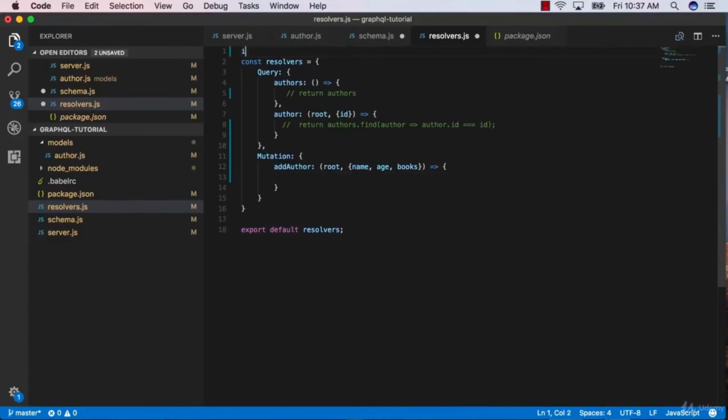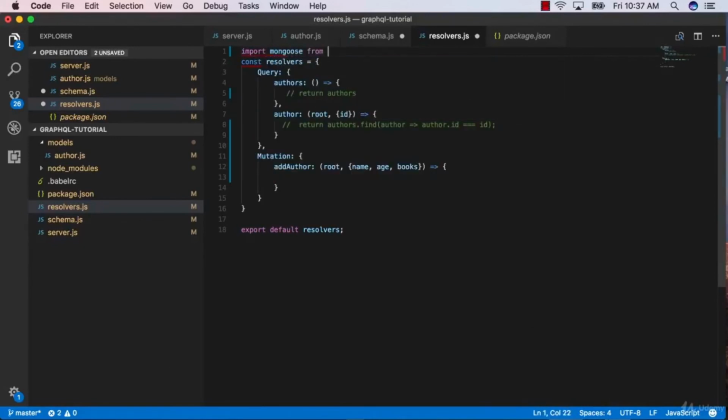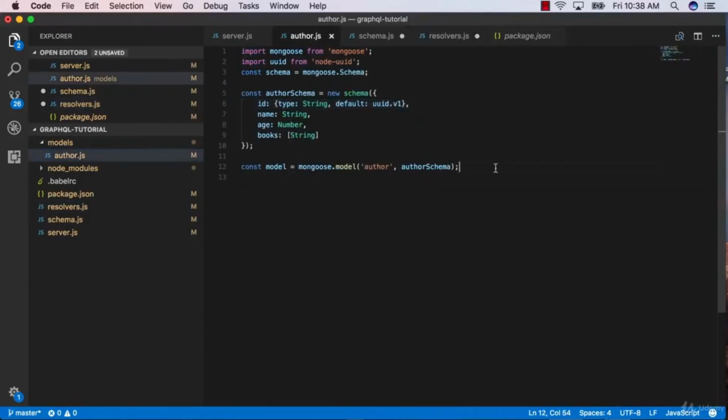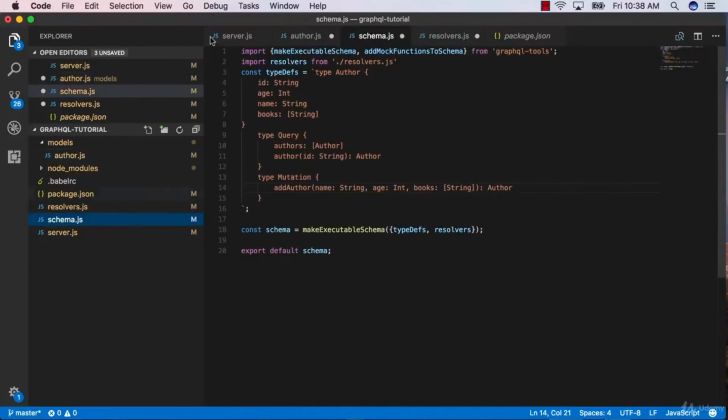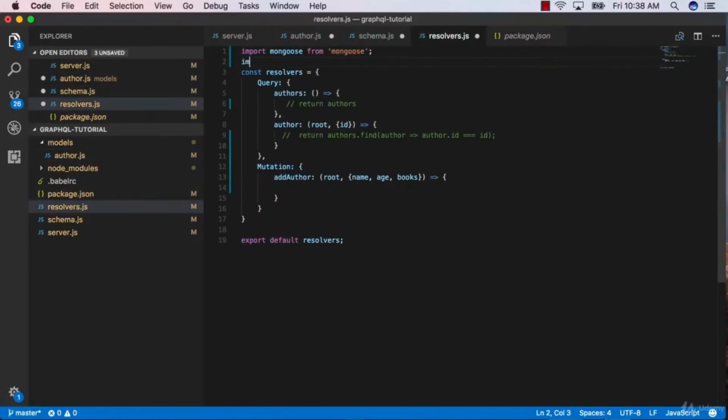To save something in MongoDB, first we're going to import Mongoose. So import Mongoose from the Mongoose module that we installed previously. And we need to save our author based on this model, on this schema. So we have to actually export this model first and foremost. Export default model and import it in schema.js, or resolvers.js, I should say.